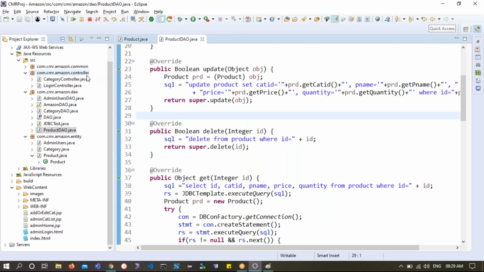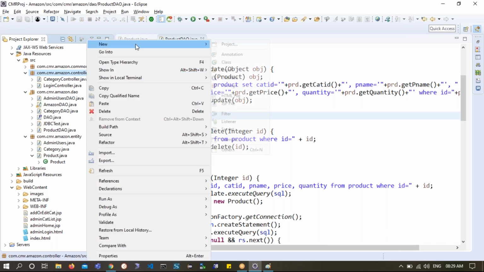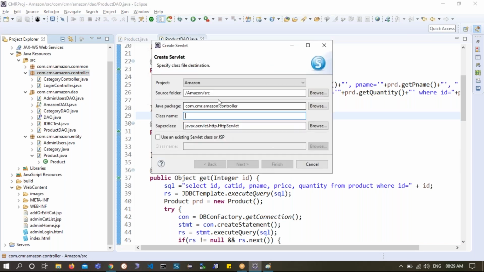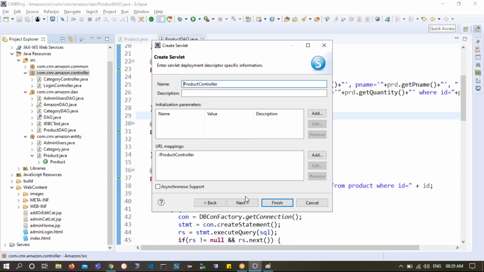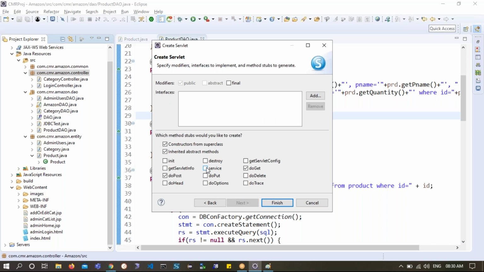So I will go here and try to create the controller. Right click, new, and servlet. You give a name to this servlet, product controller. We'll click on next, and this is the path, product controller. Next, and I will try to write only the service method and remove doGet and doPost. I also remove the constructor, I don't need it, and then I'll finish.